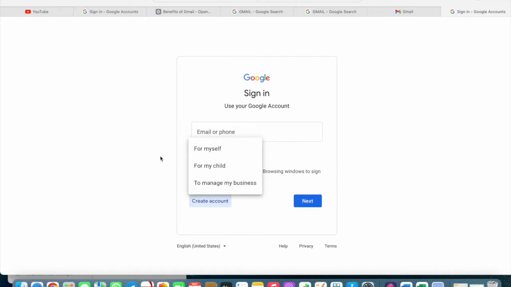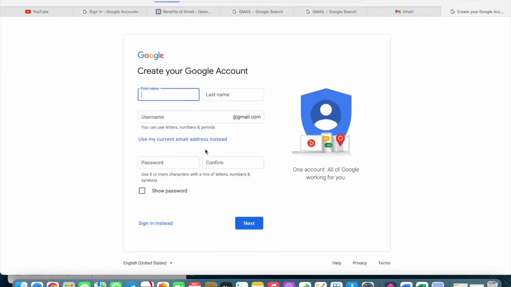At this time, Google displays four options for what reason you want to create this Gmail account: for yourself, for personal use, for your child, son or daughter in order to access Gmail and other Google features, and also to manage your business. First I will show you for myself.